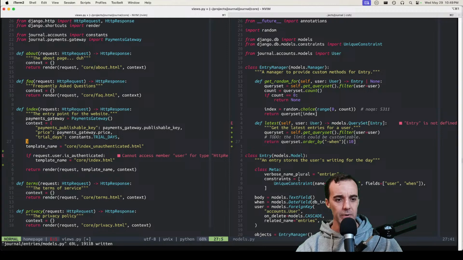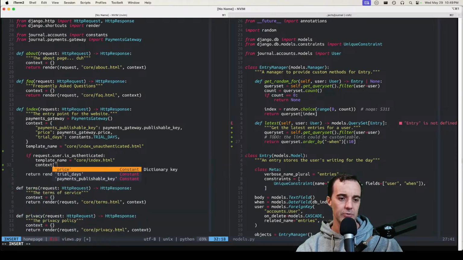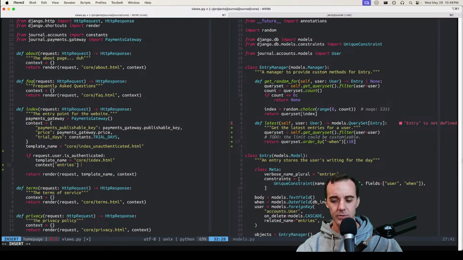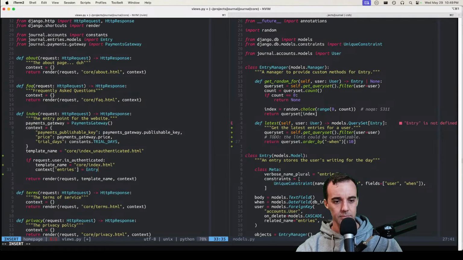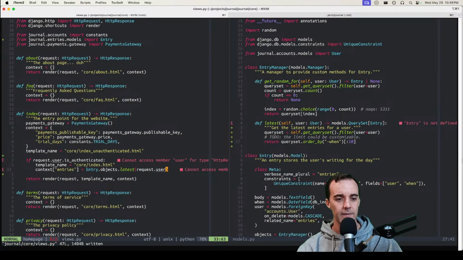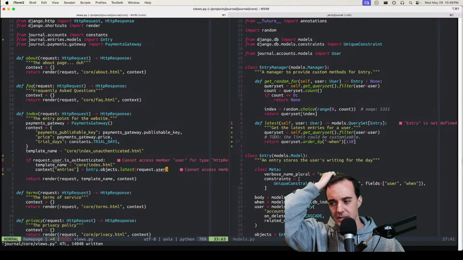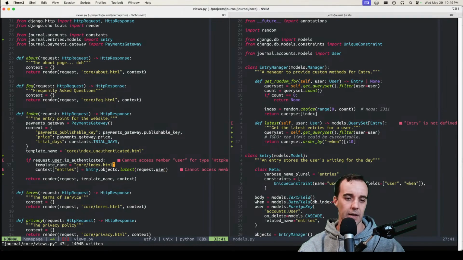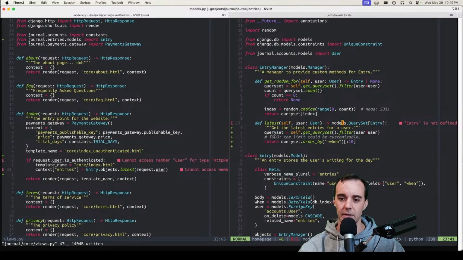So from here, we can take our context and we can append to it to say context entries is equal to entry.objects latest for request user. And this is something that we can come back and test later. I don't feel like hashing it out this way is okay.